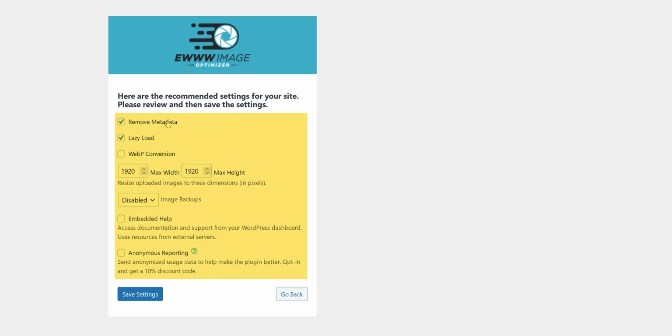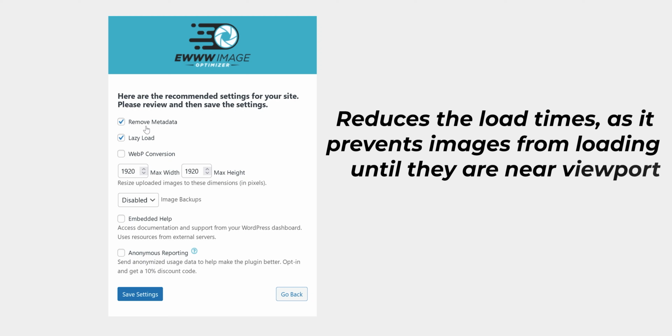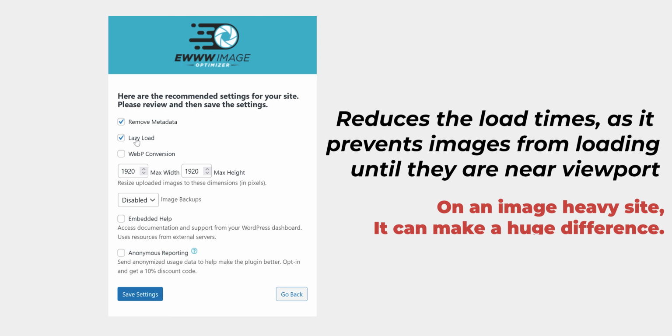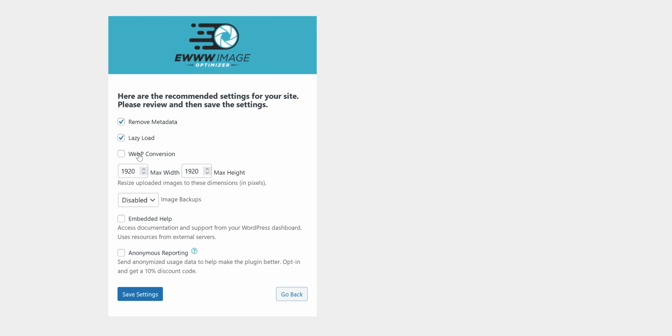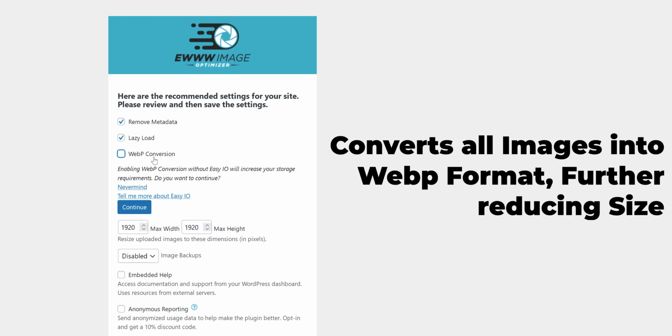There are a couple of options that we can play with. We have an option to remove metadata. You must enable lazy loading. This option will load only images visible in the window first and load other images when the user scrolls down. It results in saving huge loading time. Next, we must enable WebP conversion. Essentially, this will convert all of our images.